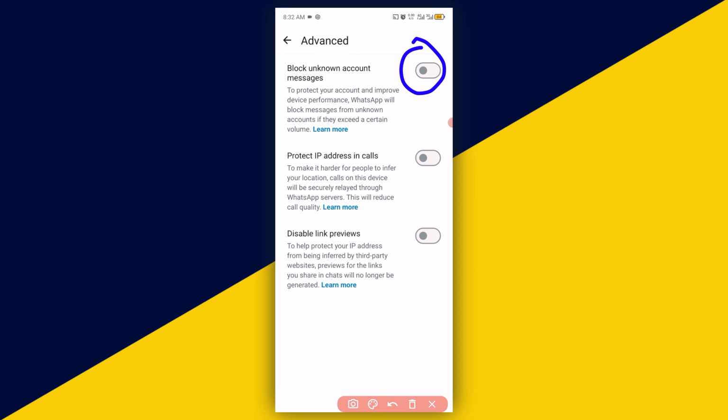So I'm going to click on here to turn on this. When you turn on this particular one right here, this protects your account and improves device performance. WhatsApp will block messages from unknown accounts if they exceed a certain volume. So if you are receiving consistent spam messages from various unknown numbers, once it gets to a certain limit, WhatsApp will block the rest of the numbers that are sending you spam messages. So make sure you turn on this.